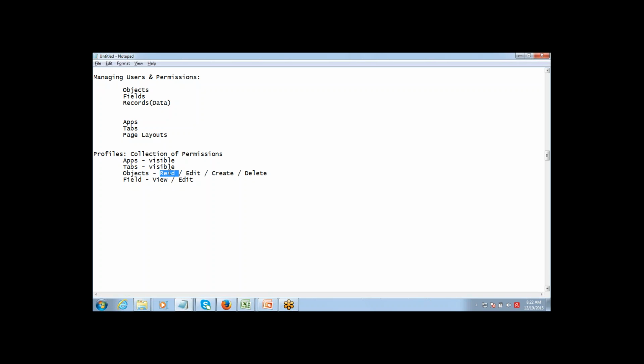Correct? In that case, you can give a view permission on object, but you might want to hide a particular field. And this concept is called field level security. What's field level security? Field level security is where you just put restriction on one particular field, right?